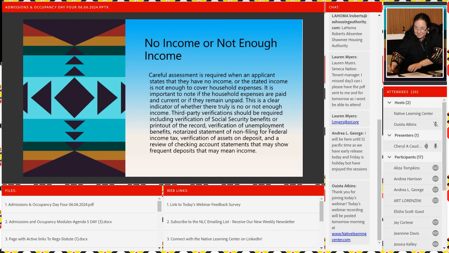Third-party verification should be required, including verification of Social Security benefits, a printout of the record, verification of unemployment benefits, notarized statements of non-filing for federal income tax, verification of assets on deposit, and a review of a checking account statement that may show frequent deposits that may mean income.